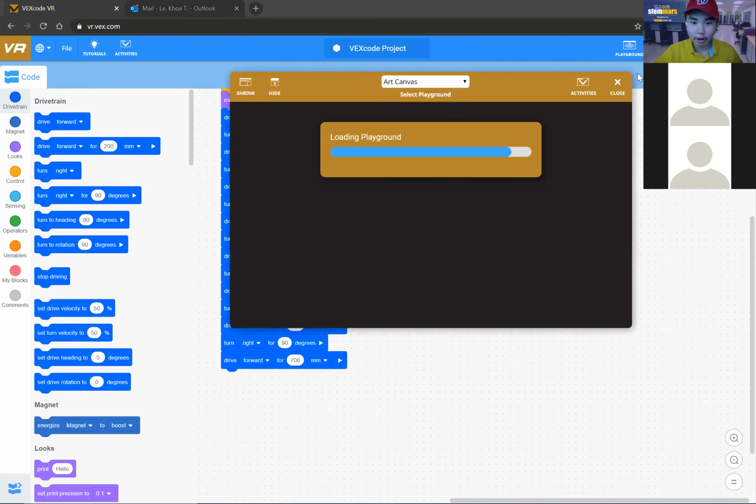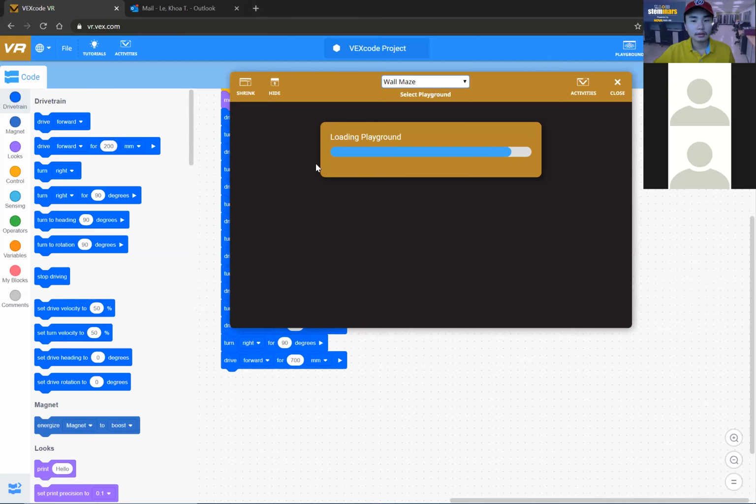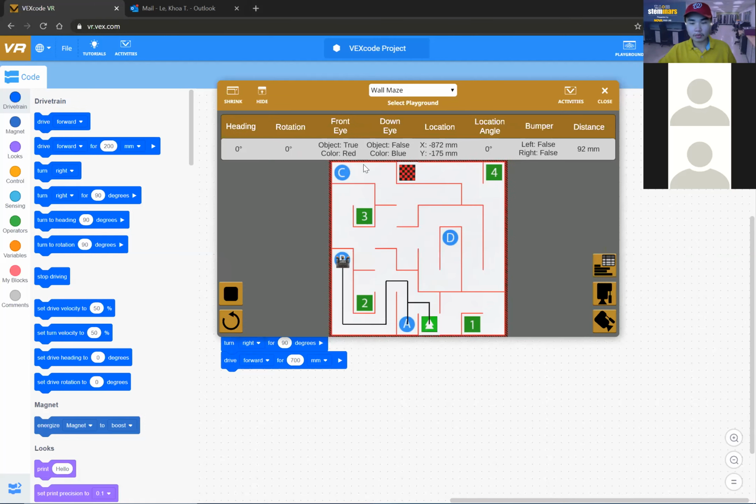So starting the playground again. Wall maze. All right, let's run it one more time. See how far we got, because I kind of forget. All right, so we hit A. We do that. We turn and we hit B. Cool. All right, let's try to hit C. All right, C is all the way over there.